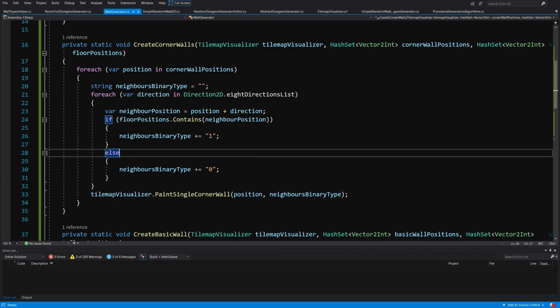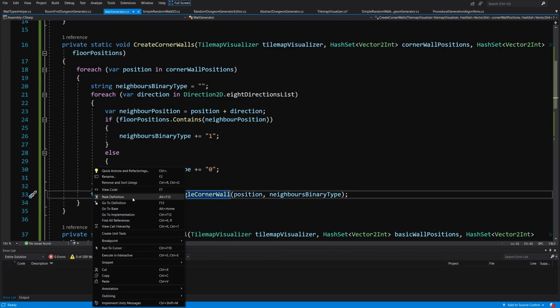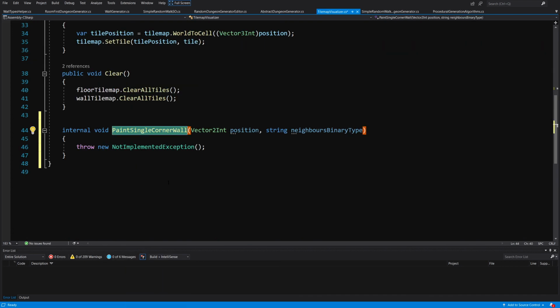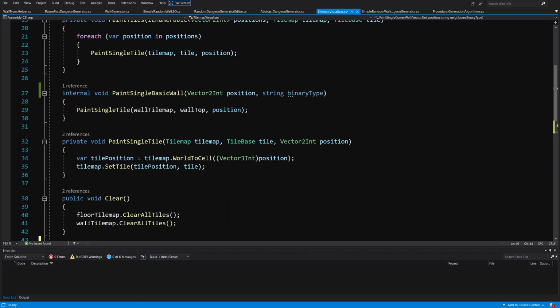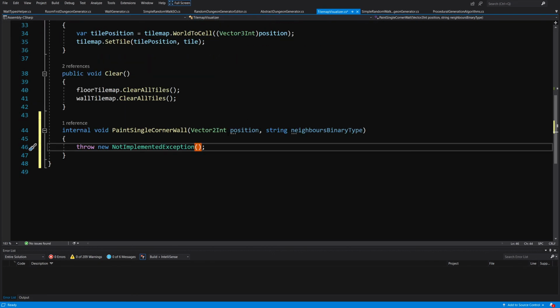What we can do is right click on the paint single corner wall and select go to definition. And we are going to implement this method as well as modify the paint single basic wall method in the next video. For now, let's simply delete the throw statement, let's save it.